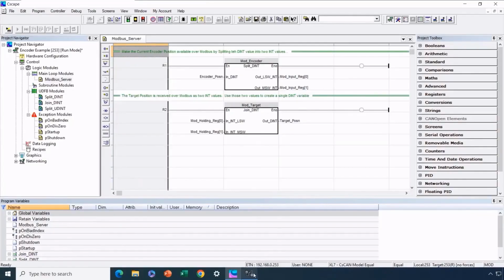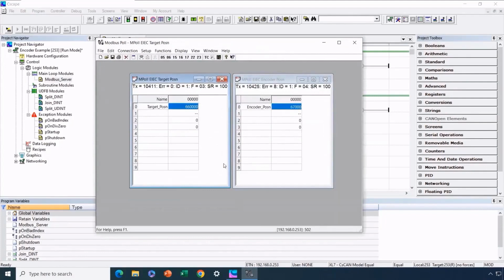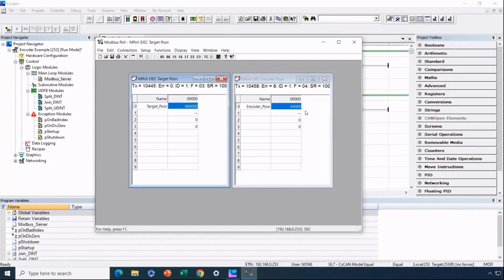So now we'll go back to the computer and Cscape, and this time we'll bring Modbus Pull to the front. We've set our encoder position at 67,000, and it's being displayed here as you can see in Modbus Pull, and we're going to change that to 69,000. So, as you can see, we have successfully configured Modbus Pull to interpret the integer data that we're sending over Modbus as a double integer value.